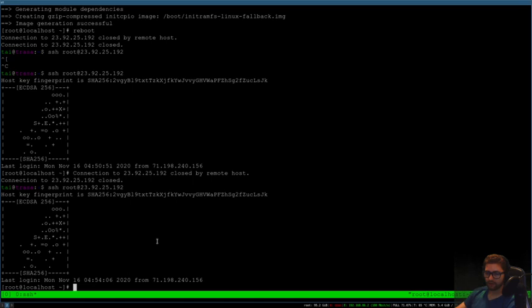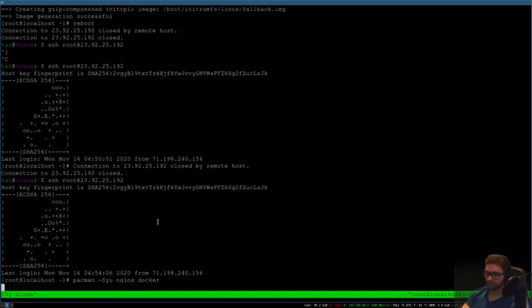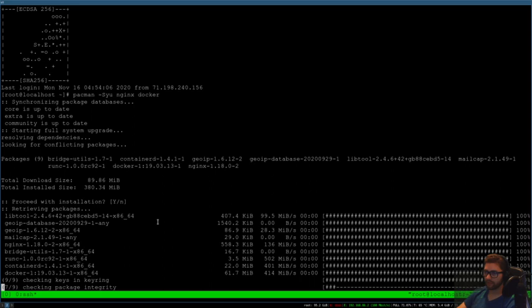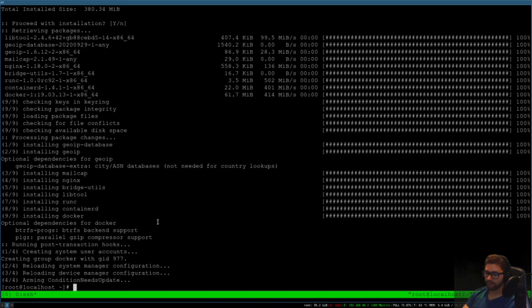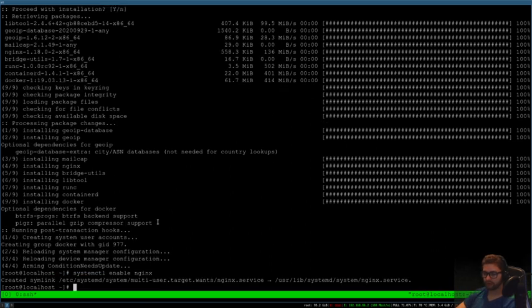See if it is. All right, so now what we're going to do is install nginx. So pacman -Syu nginx, and let's also grab Docker while we're at it. And that'll pull in all the other dependencies like containerd and runc. All right, now because this is Arch Linux and not Artix or another derivative, we have systemd. So let's go ahead and run systemctl enable nginx. I want to enable it, and let's also start it.